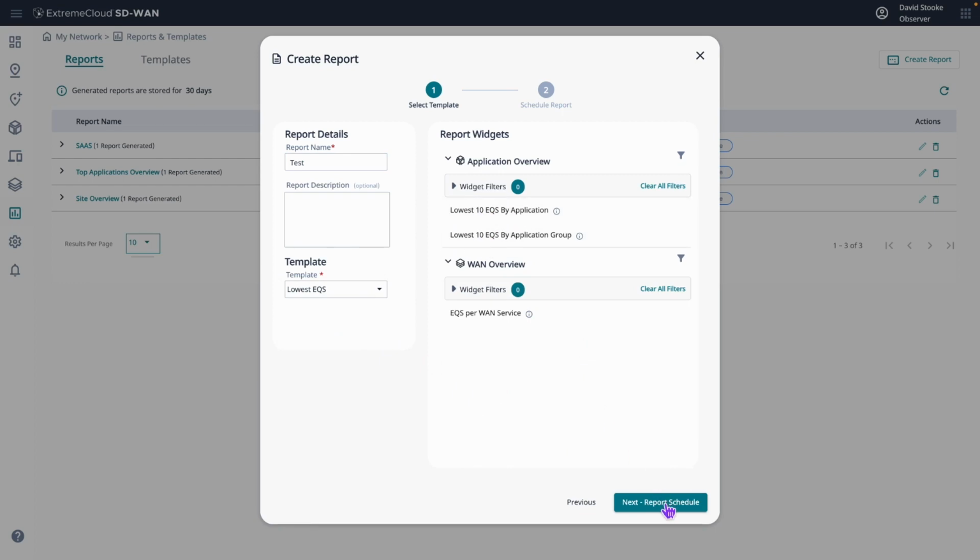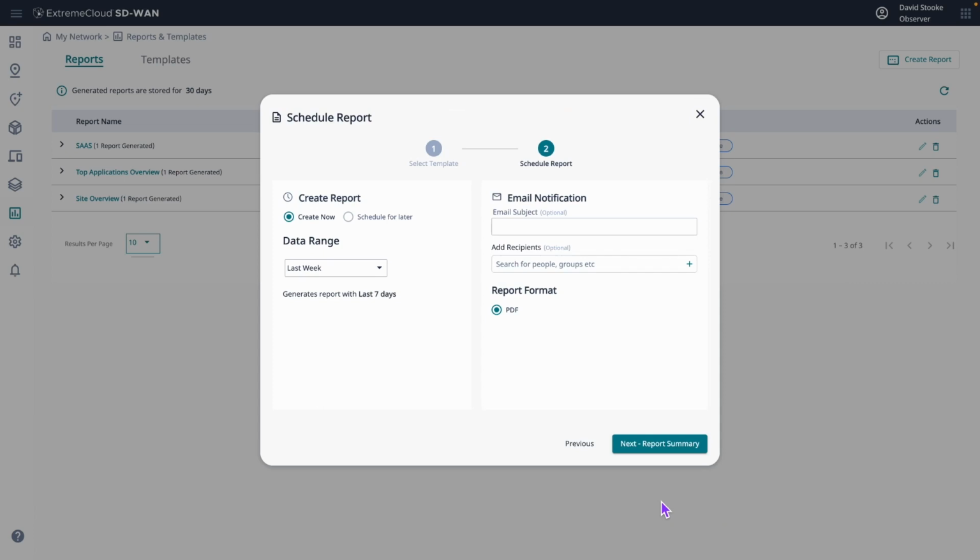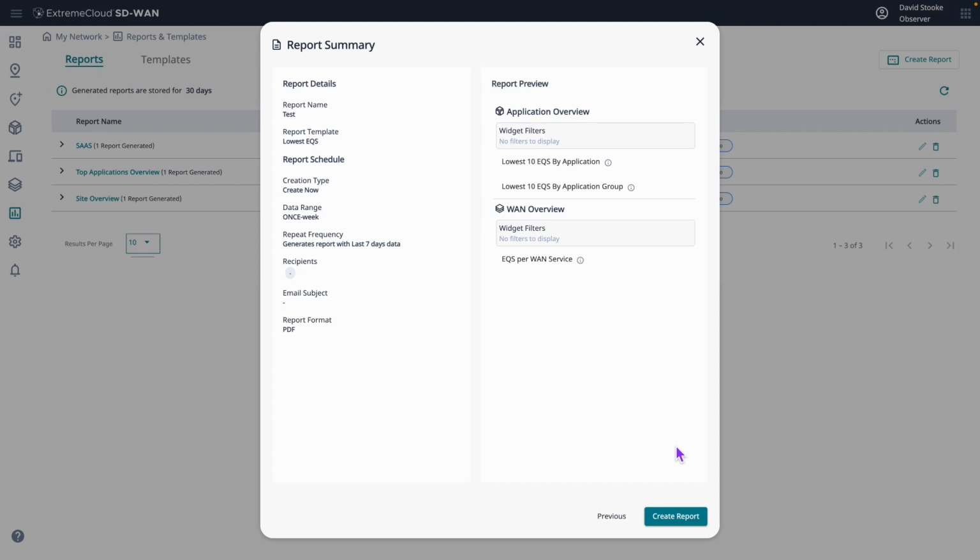And it's simply then a matter of scheduling when you want that report to run. Do you want to run it now? Do you want to schedule it for later? And what kind of range of data do you want? Is it last week? Within the last 7 days? Is it last month? Is it just for yesterday? And so forth. Select the recipient or recipients for the report, and the report format; currently it supports PDF. And once you've done that, you get a nice little report summary. There we have it, and you simply click create report, and voila, we have a new report. It's as simple as that.